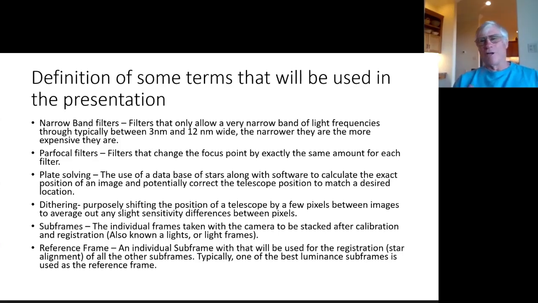Another thing we'll be talking about a little bit is what are called parafocal filters. Parafocal just means that when you stick a filter in there, it'll change the focus a little bit, but if you get a nice set of filters, all the filters change it by exactly the same amount, so you don't have to refocus between each one, which is nice. Again, they're not cheap filters, but they'll do that for you.